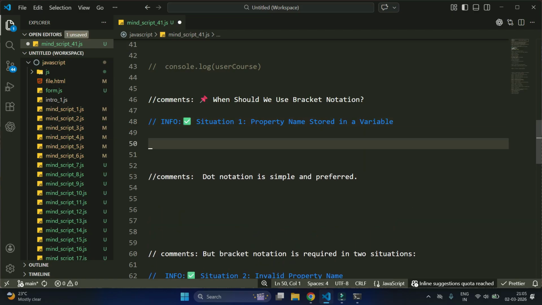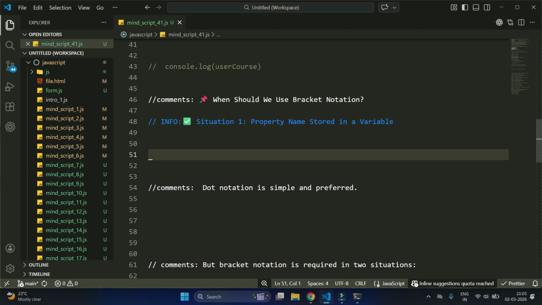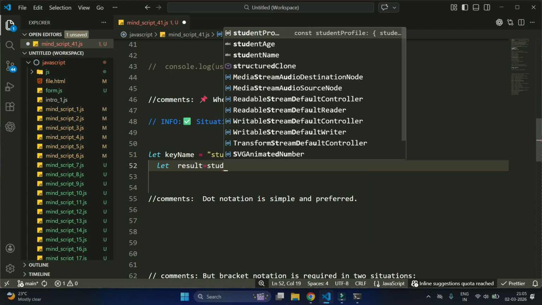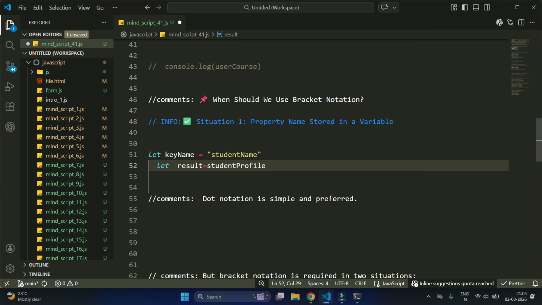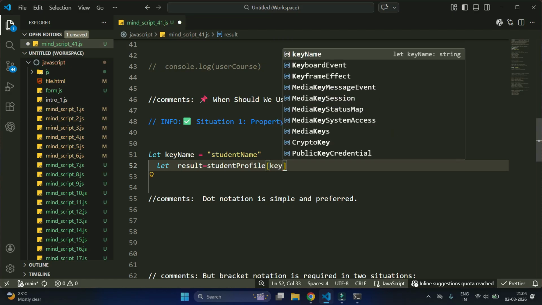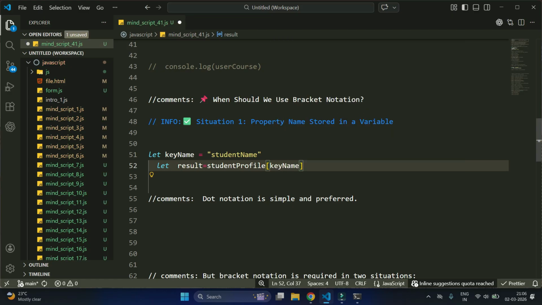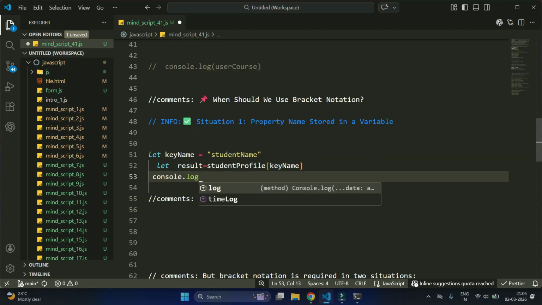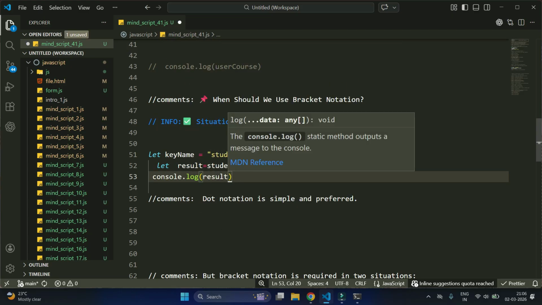Situation one: property name is stored in a variable. Here you write what? Let keyName is equal to student name. Then let result is equal to studentProfile, inside it here your keyName. Then console.log, inside it here your result.